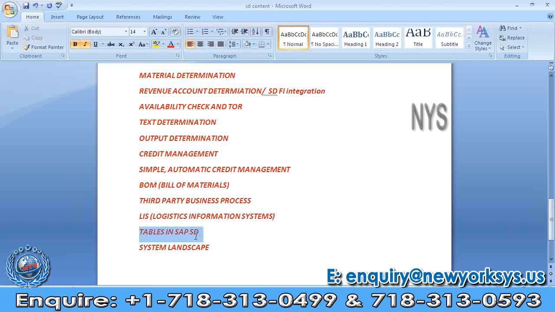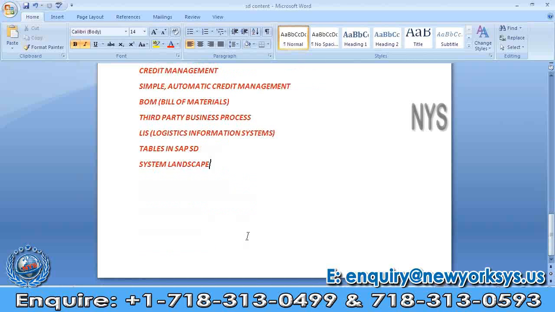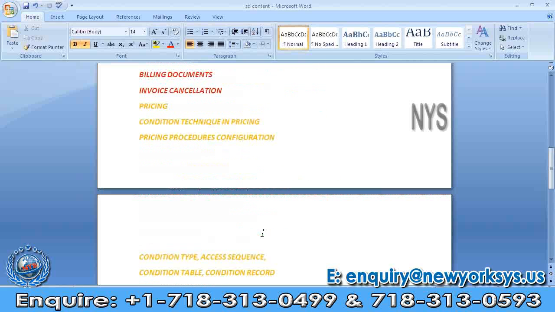And we see the tables required for the SD module, and the system landscape, how the systems or servers are configured in real projects. Yeah, that's it. If any other things are there, we can work on it. Okay.